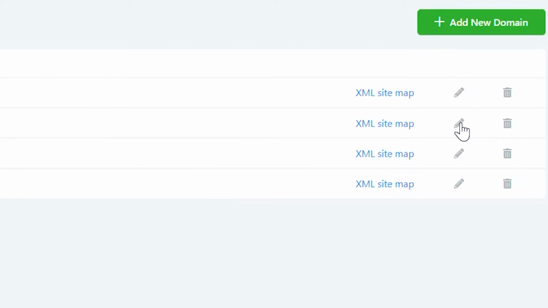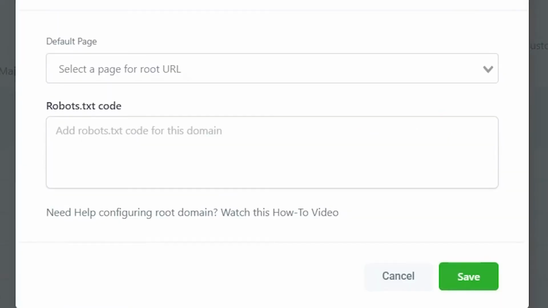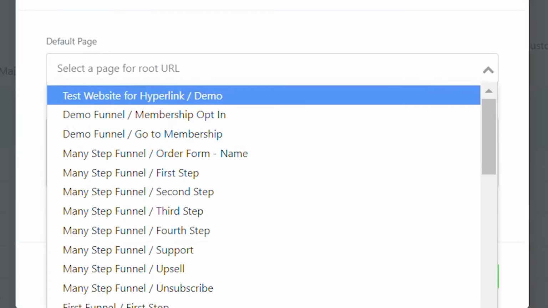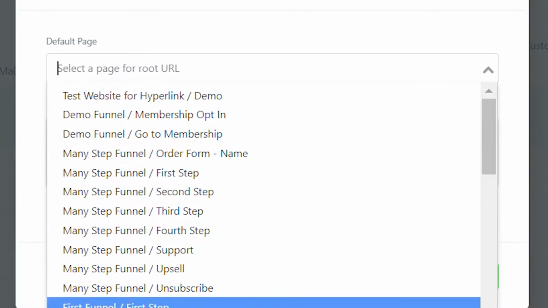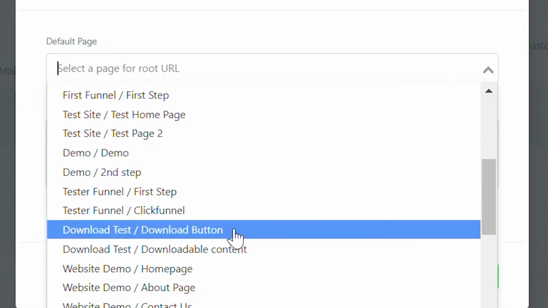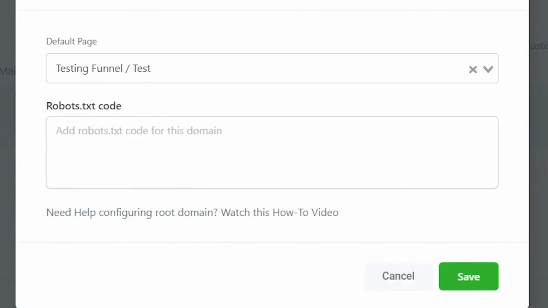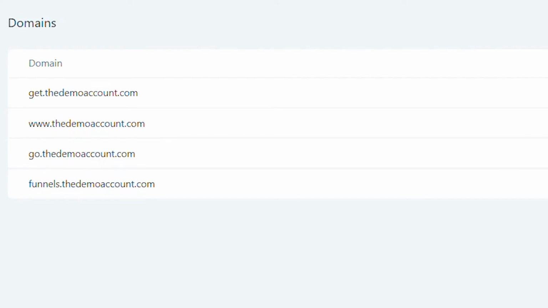Click on the pencil icon to edit, and you'll see a default page. You can select a page for this URL to go to. The benefit of doing it this way is that if you select one of these pages, and someone types in thedemoaccount.com, it will take them directly to this page, regardless of any path that's attributed to that subdomain. So once you've selected the page, you'll see Save. Now, I'm not going to in this video, but you could do so to save your changes.